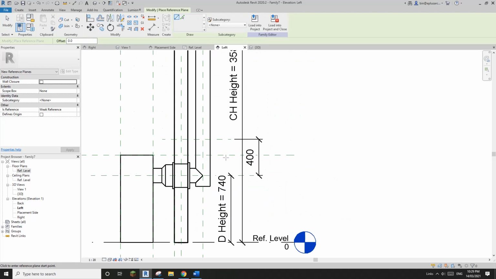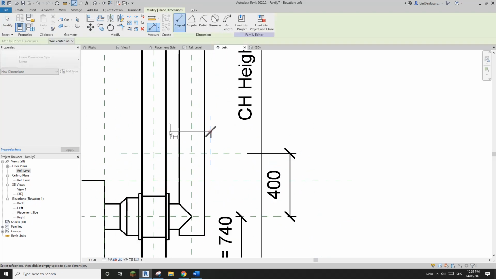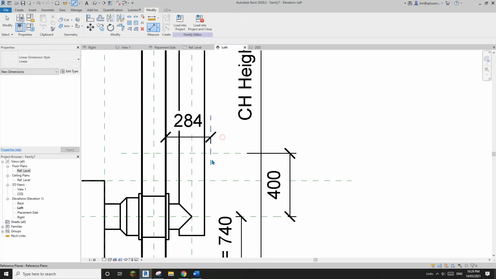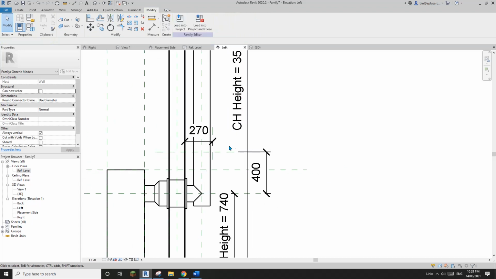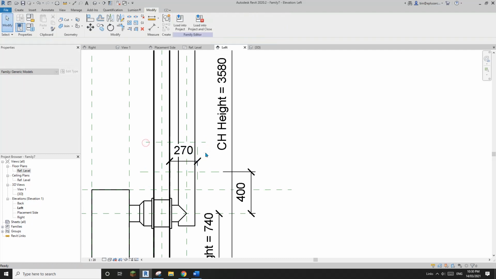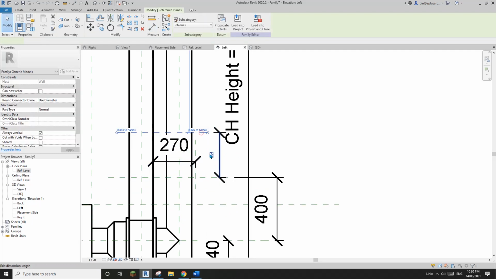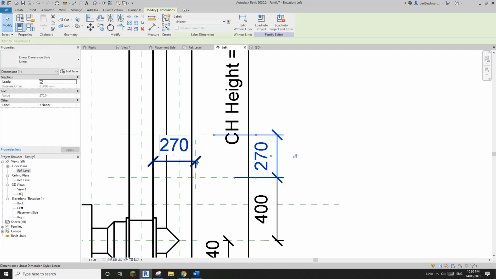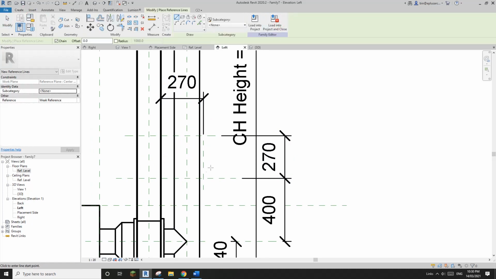So I'll add a reference plane roughly here, so a vertical one, and then I'll add a dimension here, so maybe 270, something like that. Okay, 270. And also I'll add another reference plane. Because this is 270, I'll just use 270 as well. So now I'll just drag this away. And now we can create a reference line from here to here.